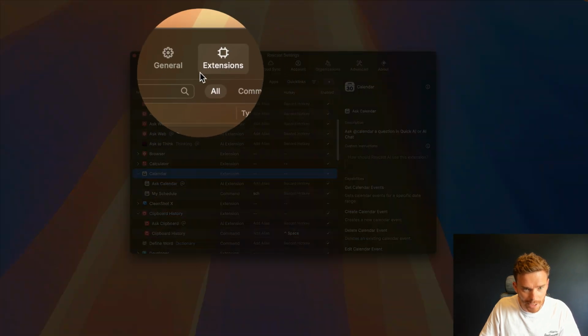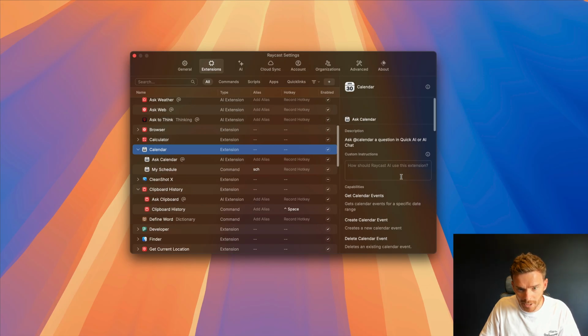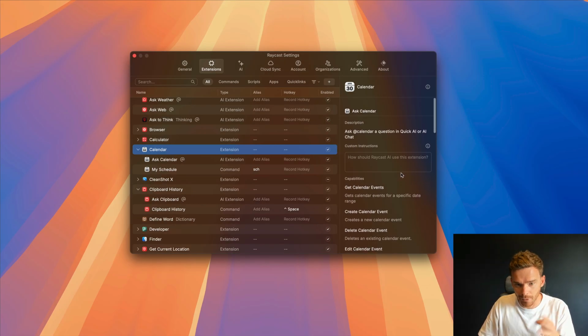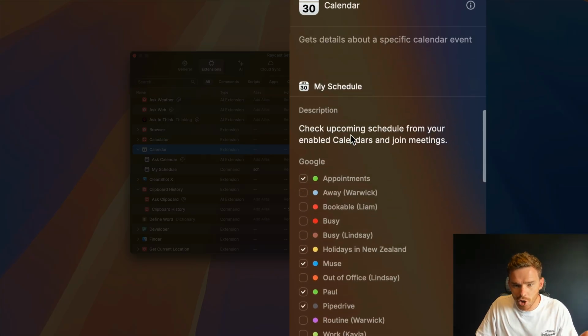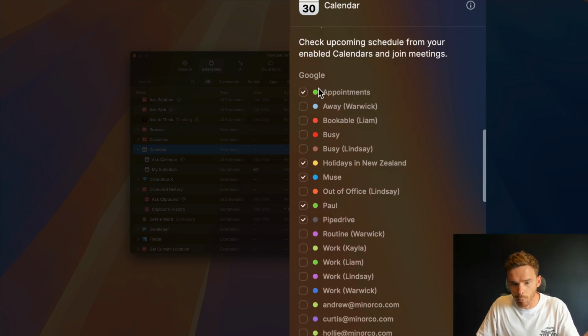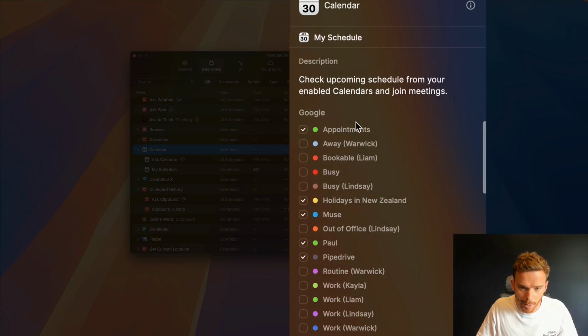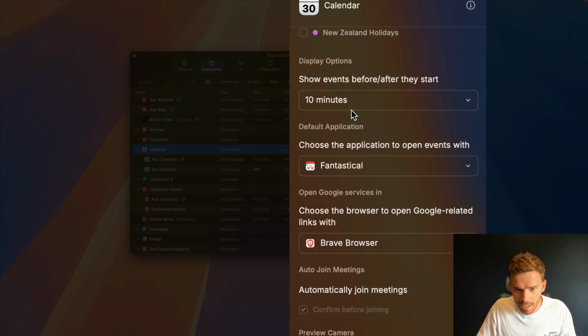So again, we're on the extensions tab. Come to calendar. You need to connect your calendar first, which I've already done. And then down here, you can see Raycast can check upcoming schedule from your enabled calendars and join meetings. Now, because I share a lot of my colleagues' calendars, you can see I've turned those ones off, but Raycast will monitor the ones that I have ticked here.